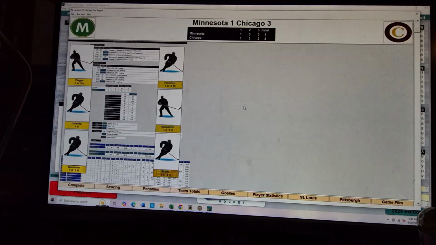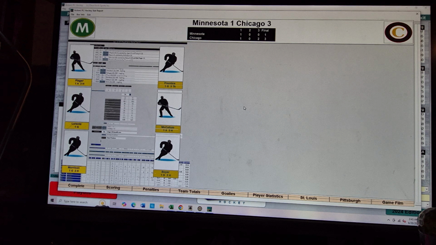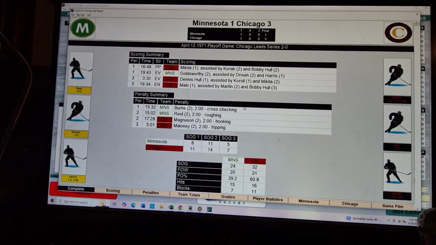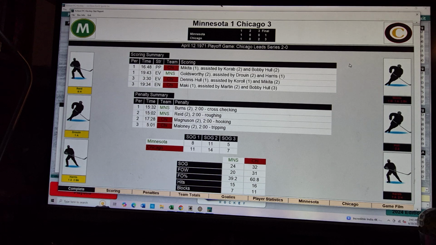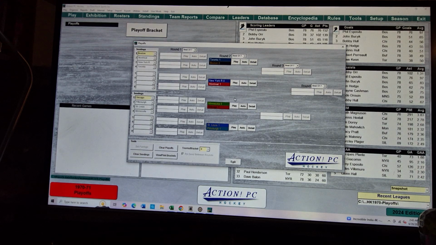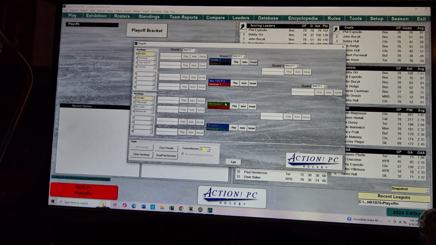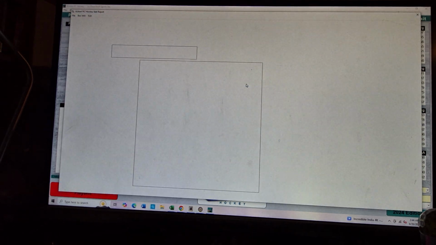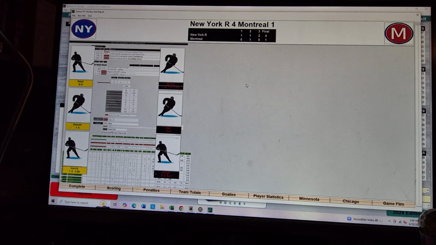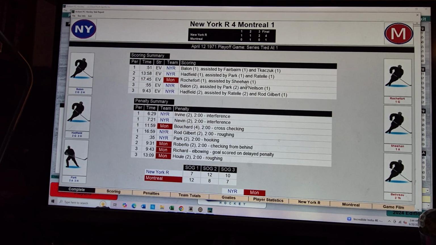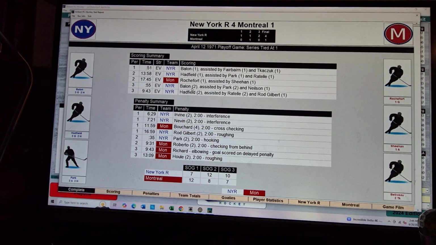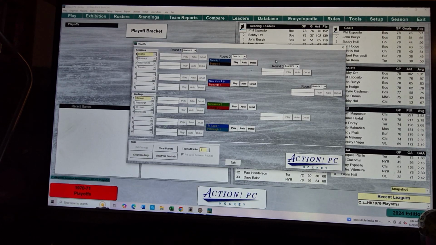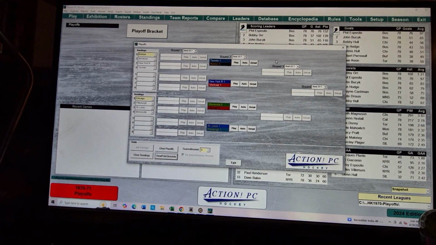Chicago and Minnesota. Chicago wins 3 goals to 1 and leads 2-0 for games. Okay, Bobby Hull has 3 assists so far. Wow. Okay, so they're up 2 games to nothing. Montreal Canadiens and the New York Rangers. Here we go. Rangers win 4-1. We'll take that. No fighting. Hadfield with 2 goals. Balin with 2 goals. Okay. And that series is tied 1 game apiece.